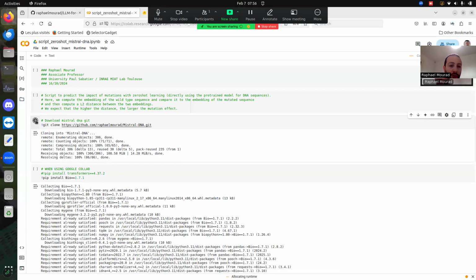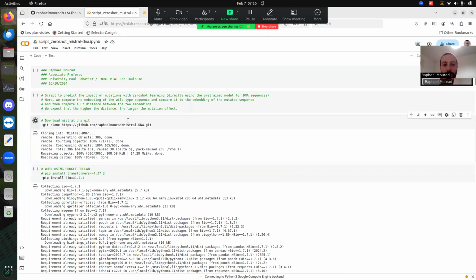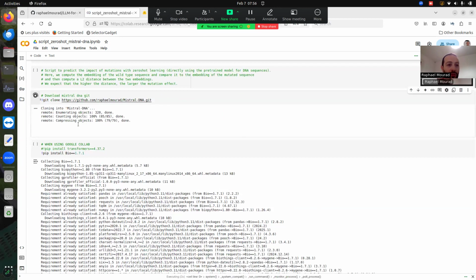We'll first clone the Mistral DNA GitHub. I don't have any more GPU, so I will use a CPU, but everything is fine, it will work. Let's clone the Git first. Then after we have to install a BioPython module.